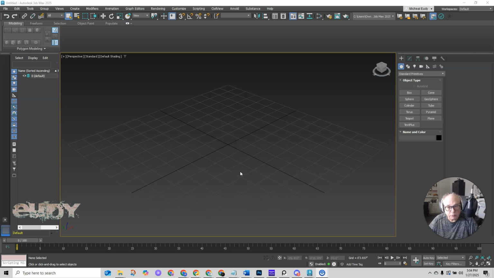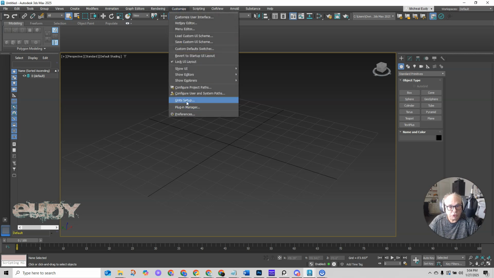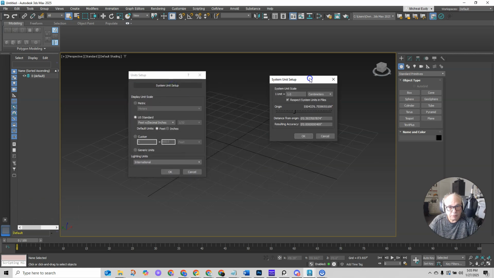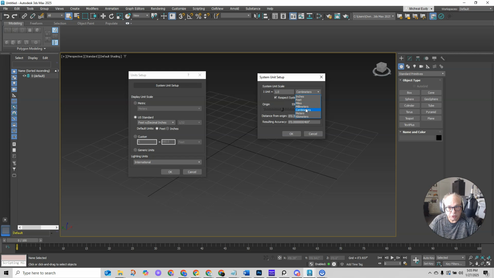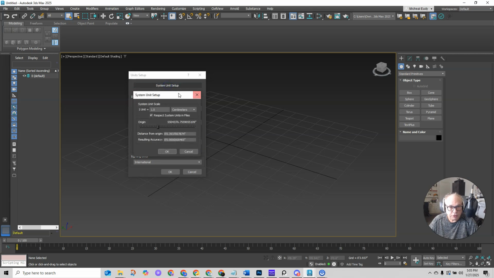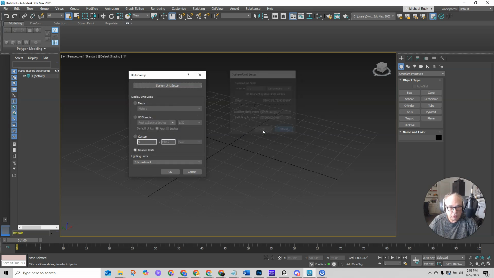Okay, so here we go. Now that we got Max set up, remember to make sure that you come under Customize, that you've gone to Unit Setup, and then under this System Unit Setup, it'll default to inches. Be sure you put it to centimeters, and then this will default to generic units. This sets the scale of the world, and this sets what's on our ruler, the measurement of the rulers.